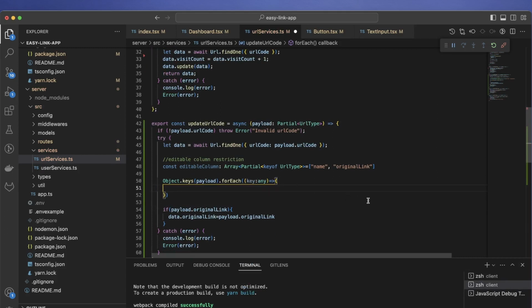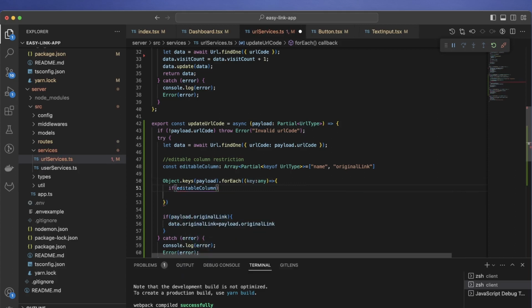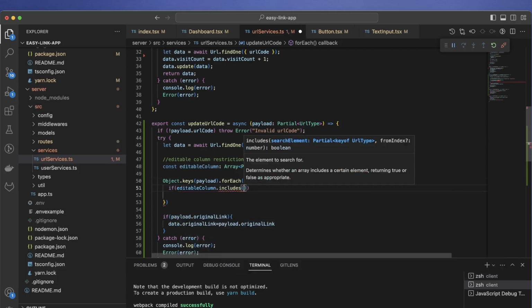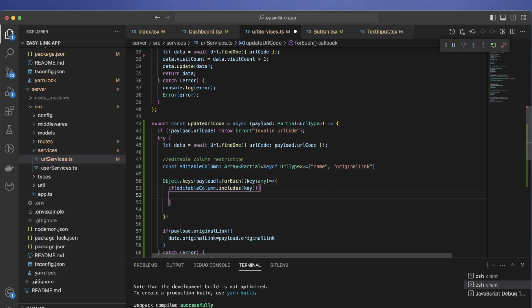just let's move on. So we want to make sure that whatever payload we are getting, we want to make sure that those belong within this category. So this should be either name or original link. If not, we don't let our user update it. Okay, so for that we can say that if editable columns dot includes, if it includes the key, so whatever the key we are talking about, then only what we want to do is data.